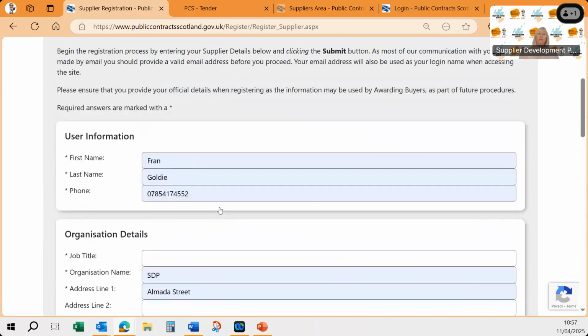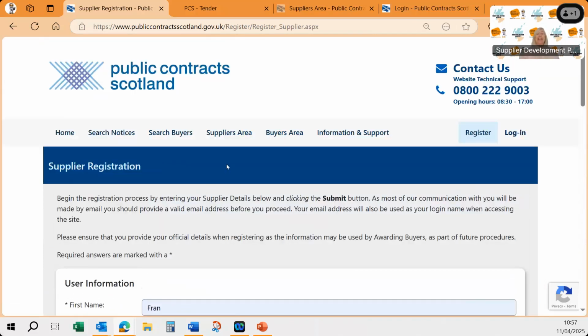Now, once you've submitted your registration, the next step would be for PCS, Public Contract Scotland, to ping you an email to verify your details. So they'll verify the email address and verifying that you're a bona fide company. So from this step, you wouldn't be able to log in until you've gone back to your emails and clicked on the link within the email you've received from Public Contract Scotland to verify your details.